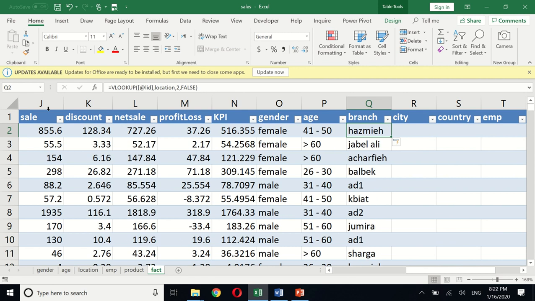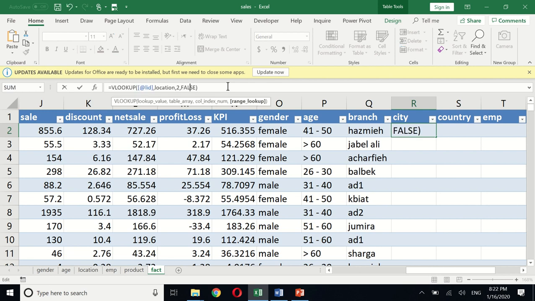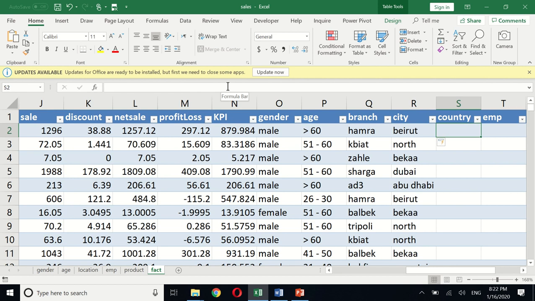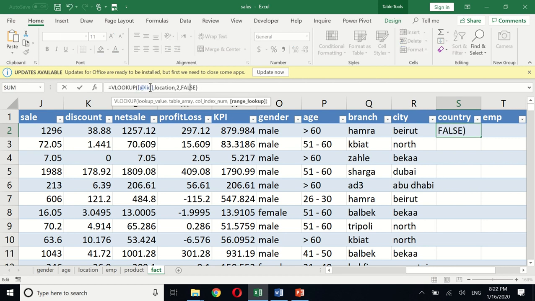So that's it. Now the city will be very similar to the branch. I can do a copy, Control C, and then I go to the city. I paste, and I just change the column to be 3. And the same I will do for the country. I just change the column to 4.